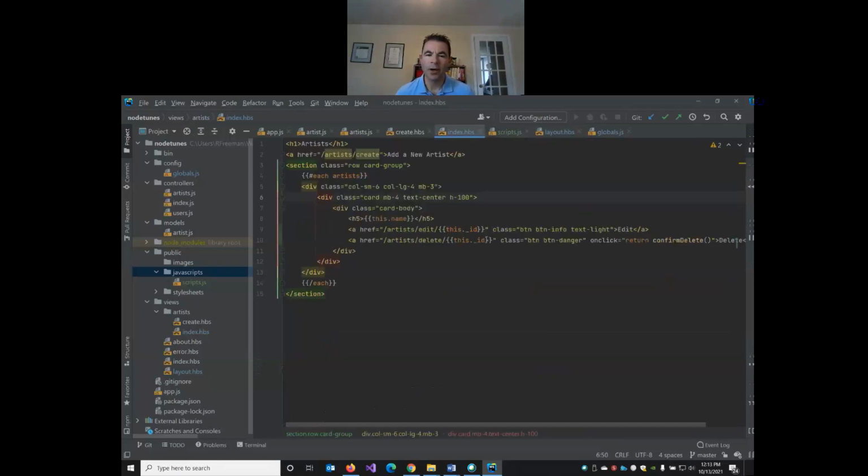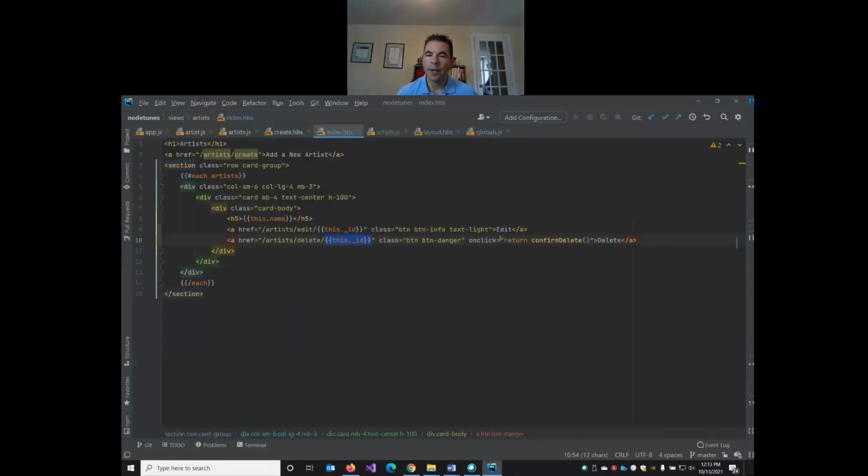So we've added our delete button. It's going to call artist/delete. It's going to pass in the document ID as a parameter. But before it does that, we're going to interrupt it with our little JavaScript confirmation. So in order to complete the delete functionality, we now need to go back to our controller and handle a GET request at /artist/delete with an underscore ID parameter. So we will go back to our controller and do that.